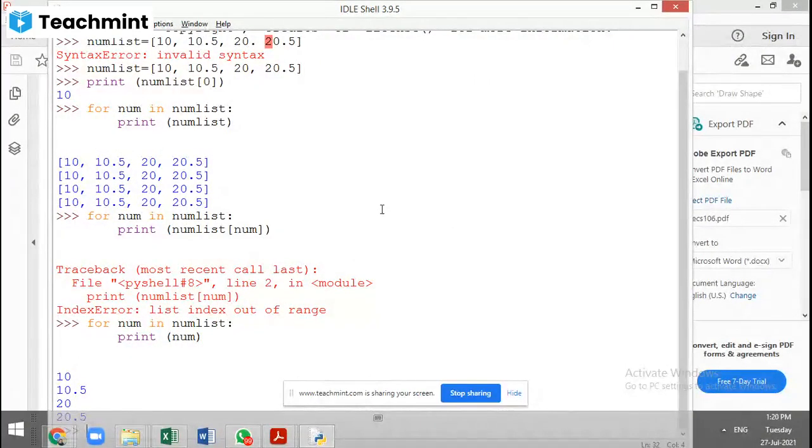See. So first of all, it is checking this number for num. It is checking in the list that we have given, whether any number exists or not. For the first time, it finds a number. So the condition is true, and it prints that number only, 10. Then it checks again, and then it prints 10.5.